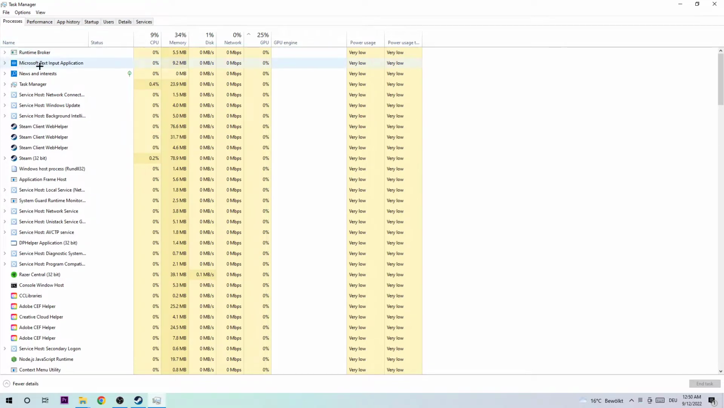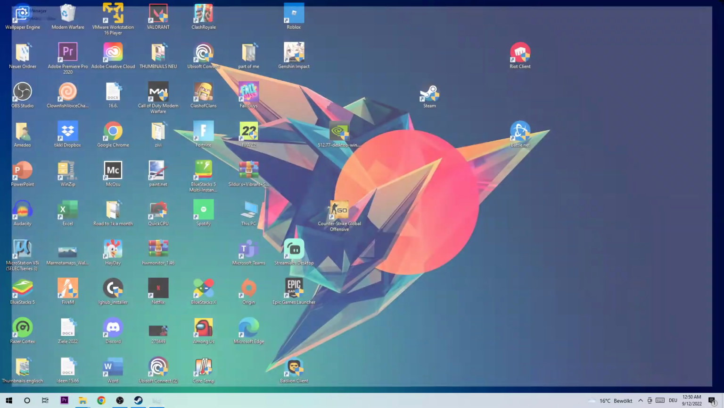And afterwards I want you to simply click one of those random processes, doesn't really matter which one, and type in S in order to find Satisfactory. If nothing pops up, it's good for you. If something pops up, just simply right click and end task. Once you're finished, I want you to close the task manager.